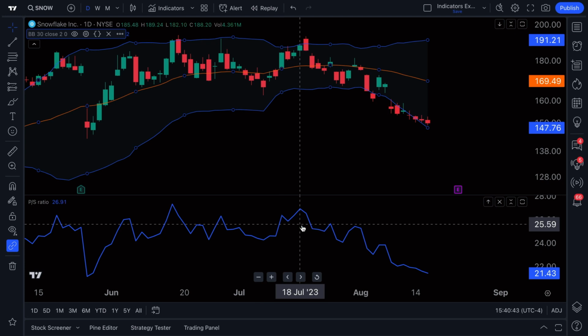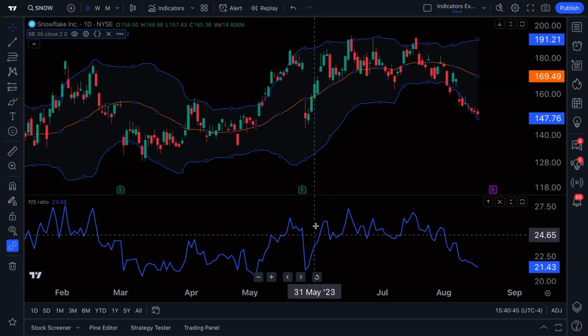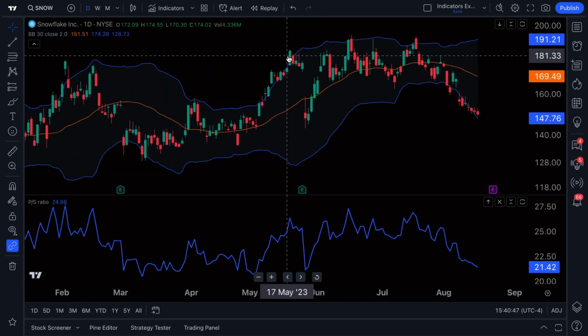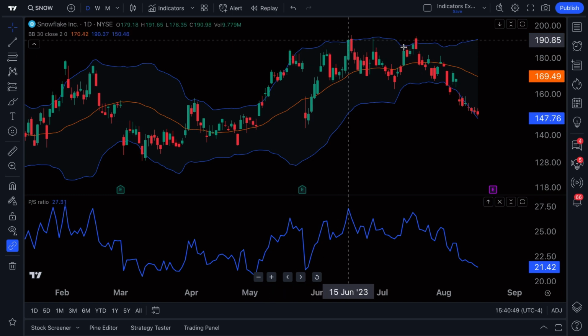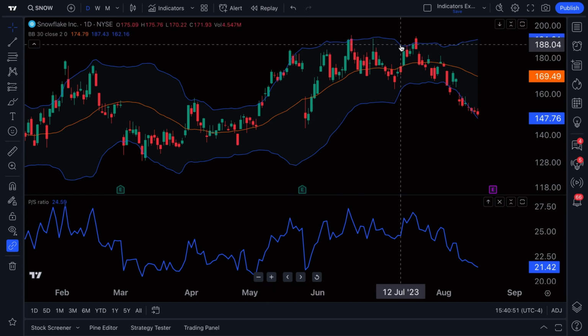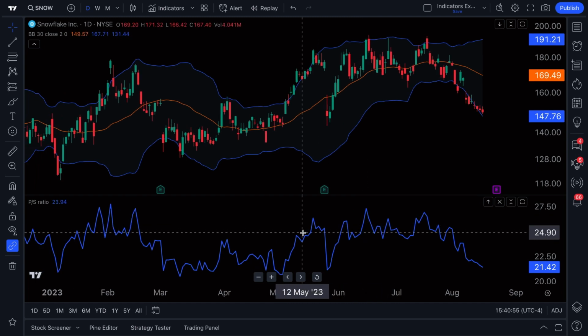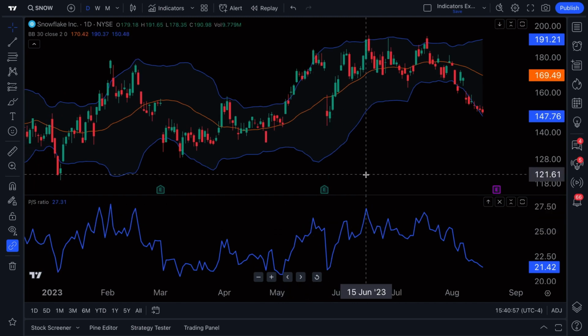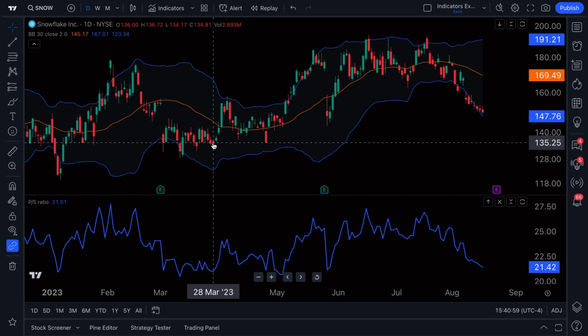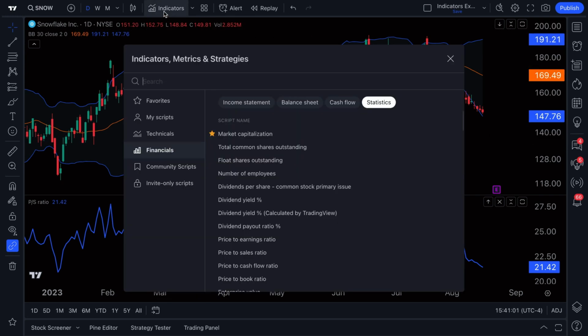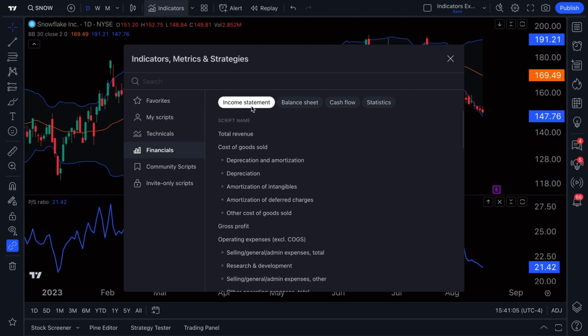Now you can see the indicator is on the chart right here. So now we have price, which is the candles. We have Bollinger Bands, which is the technical indicator. And below here, we have the PS ratio, which is a fundamental indicator. So we have price, technicals, and fundamentals all at once on this chart, and that is available to you every single time you open up this menu.